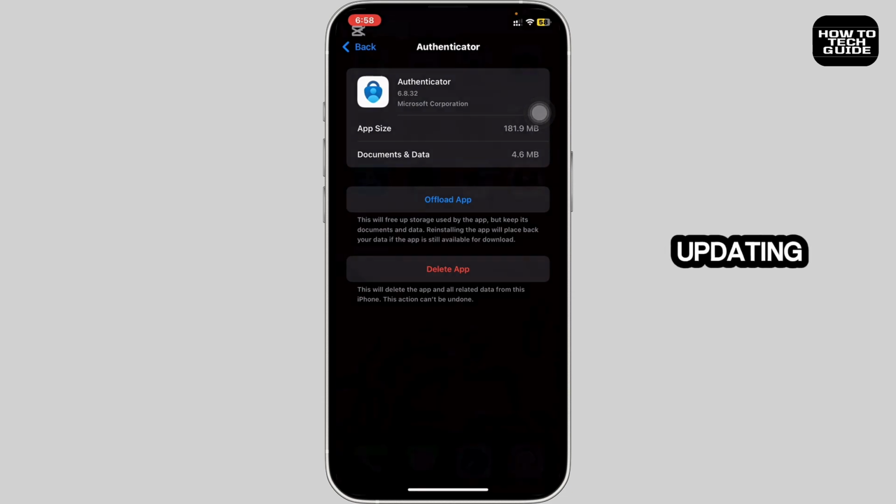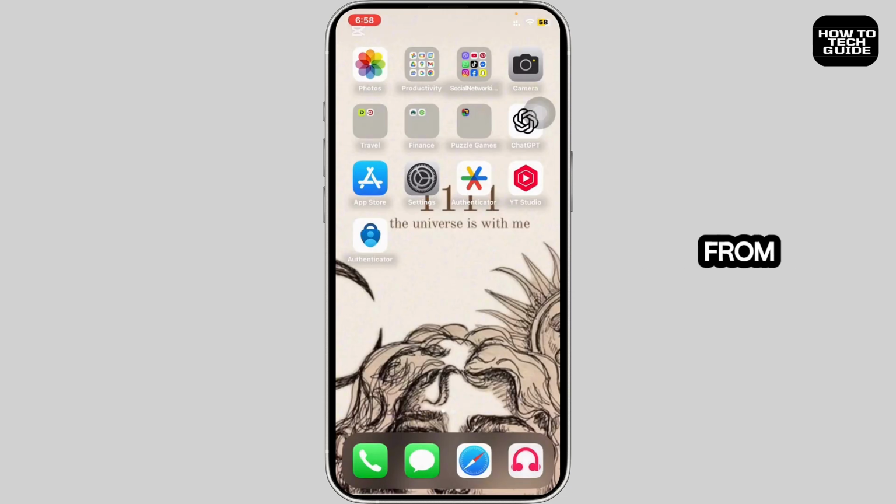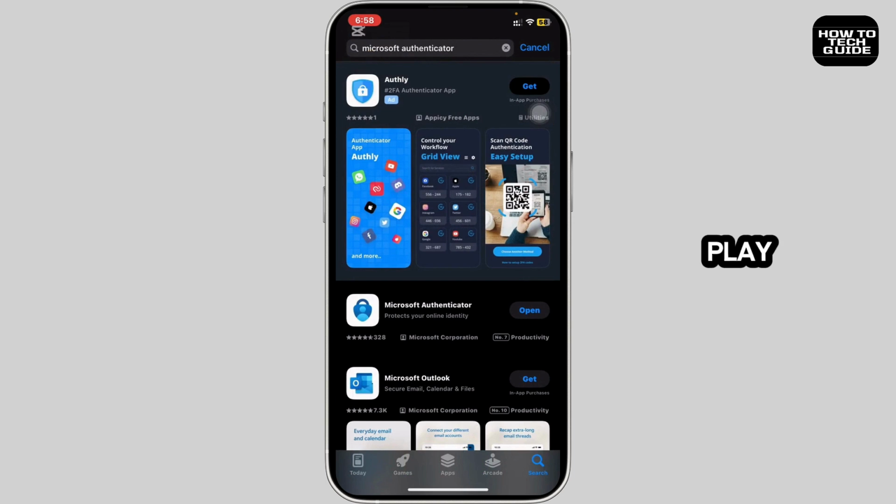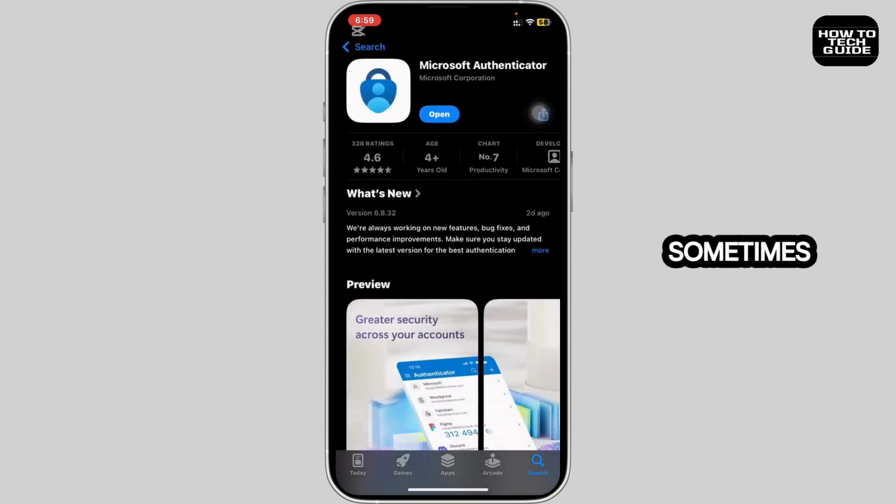After that, try updating the Microsoft Authenticator app from the App Store or Google Play Store. Older versions can sometimes cause connection problems. Now, restart your phone and open the app again.